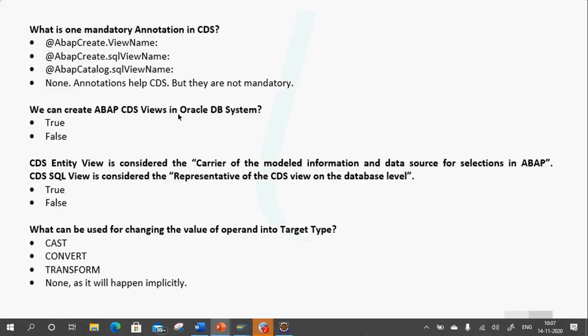Can we create ABAP CDS views in Oracle database system? Yes or no? Yes. Why can't we create? I told you, CDS views are database independent. HANA CDS views will be created in HANA only. But I am speaking about ABAP CDS views. ABAP CDS views you can create either on HANA database, Oracle database, MS SQL, any database. It is database independent, okay?